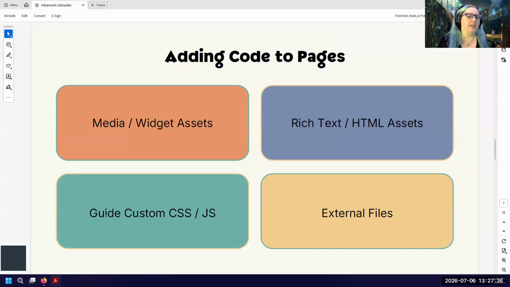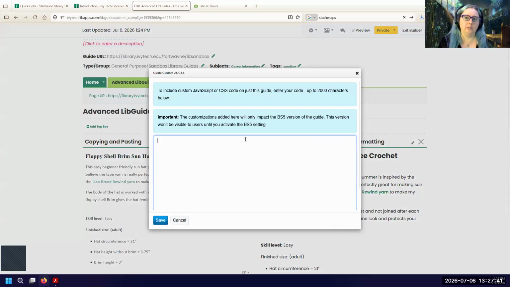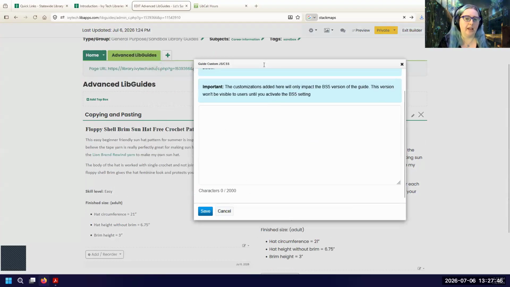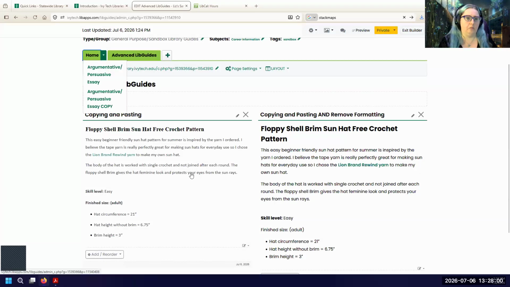Next is the guide custom CSS and JavaScript. That is actually up at the very top. If you go to that little landscape icon, you can go to this custom CSS. There isn't anything here right now, but this is where you would add that and you can start in with your CSS. The nice thing about adding code here is that it edits everything on your guide. So let me go back to my home page here.